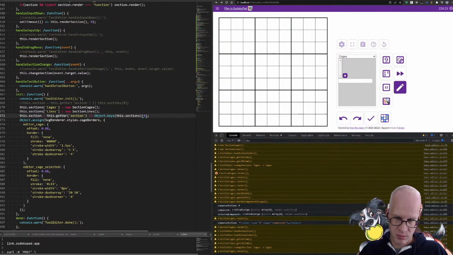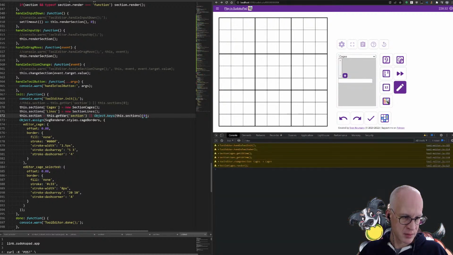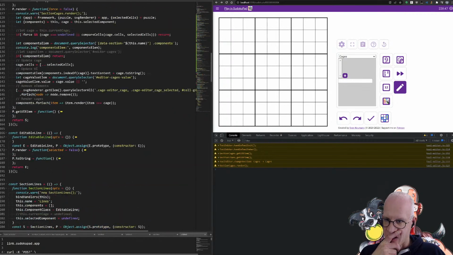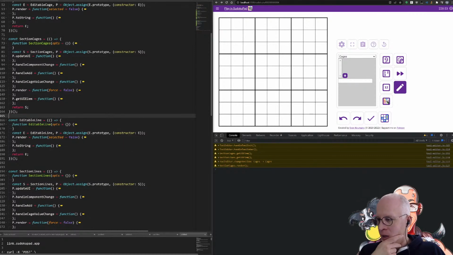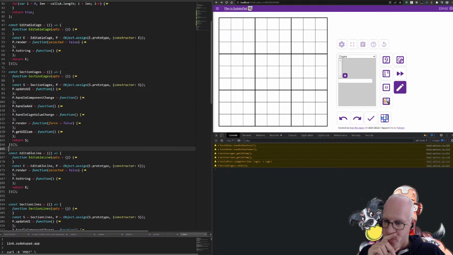Okay. Clear. Handle tool enter. Section cages dot render. I think the UI is getting recreated, but it's not getting filled in correctly. I think we're missing a call to update UI somewhere. All right. So I think the components already exist. Update UI is not getting called.